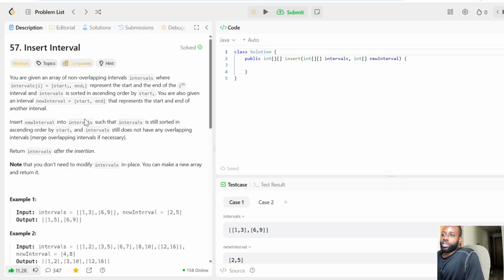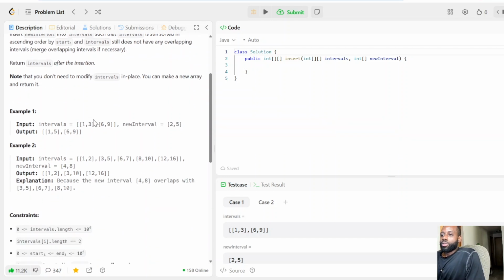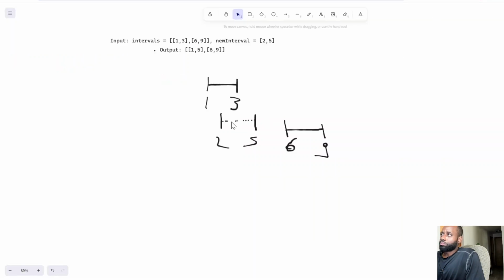So we can't just mess up the array, just put the new interval in the array with everything unmerged and not being good at all. We can't do that. So we have to be very, very clever about it, and that's exactly what we're gonna do. We're gonna go to my drawing board and start coming up with ways to solve this problem.